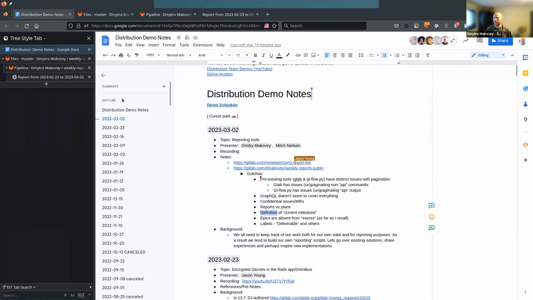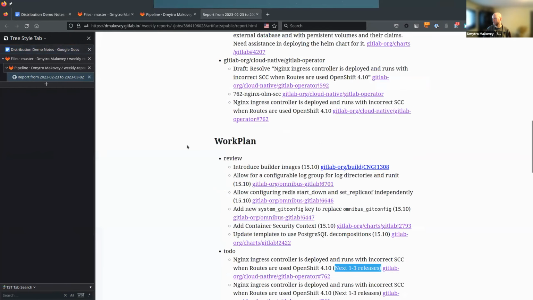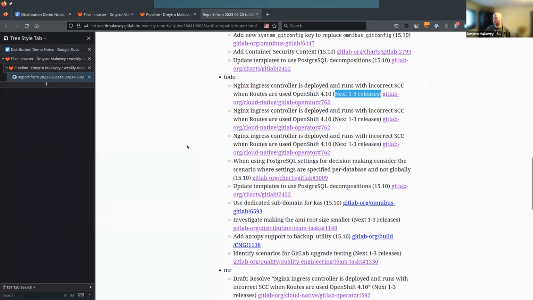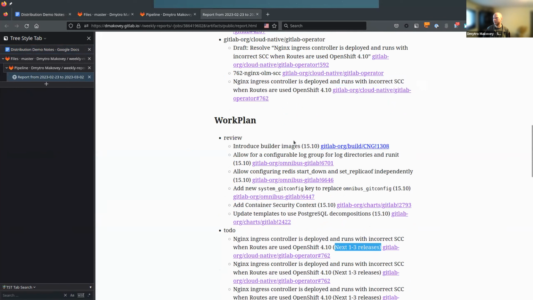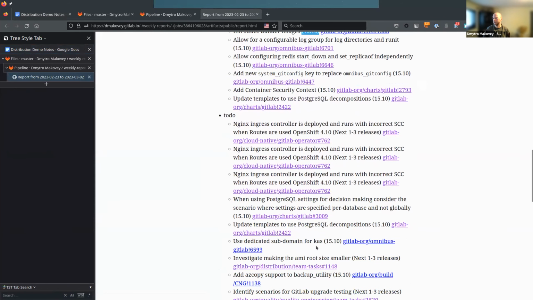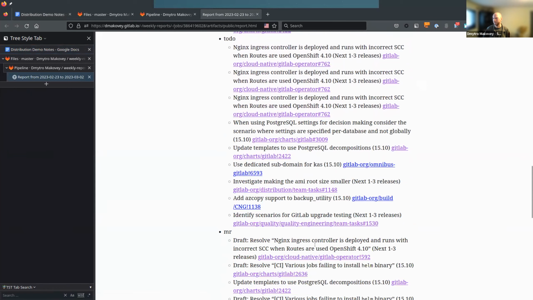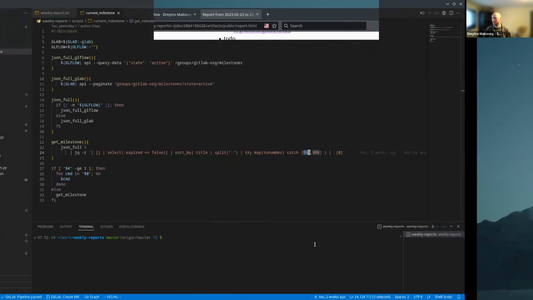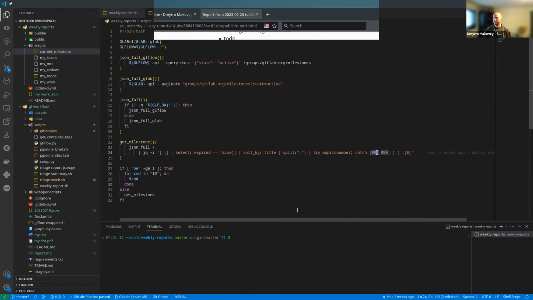thing. One thing that I did not show in my report for the work plan, in the way I generate that section, I actually did show that: I put the milestone next to the item, so it's a little easier to figure out where it's coming from. And I think that's about that. Any questions?